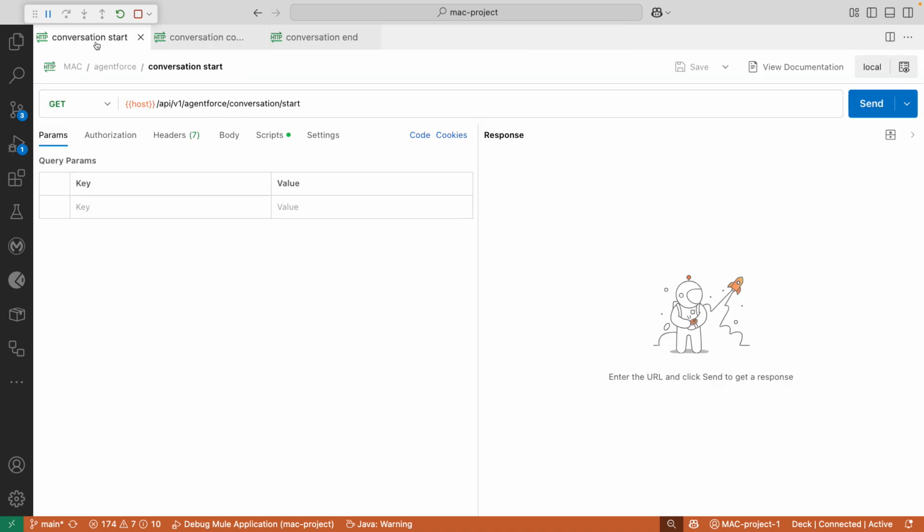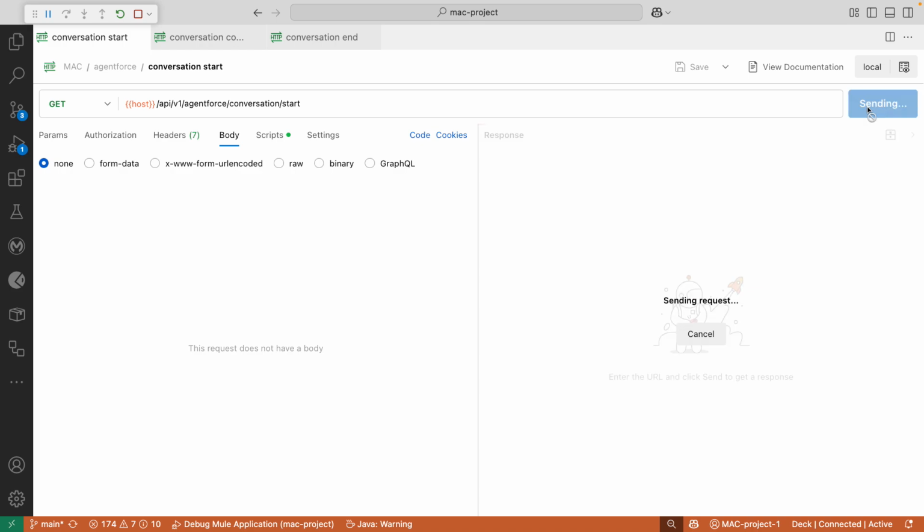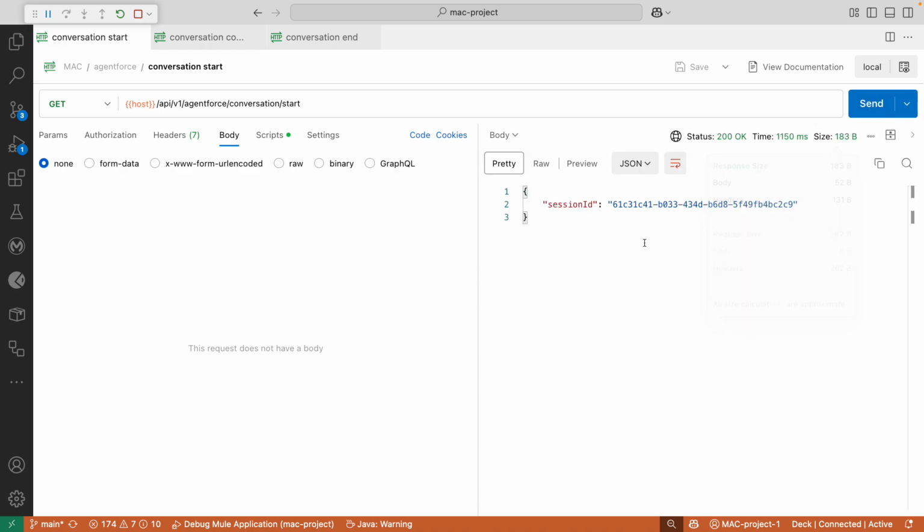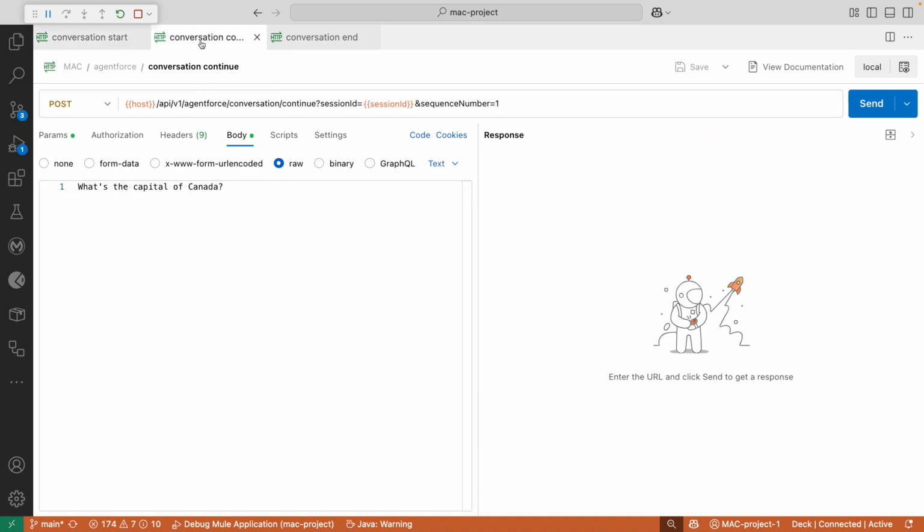So now let's take a look at how this actually works. So right now we don't have anything in body because this is just a get to get everything. We have the session ID. This session ID is going to be stored in my Postman variables. So now if we come here to the continue, we can see that the session ID is here.